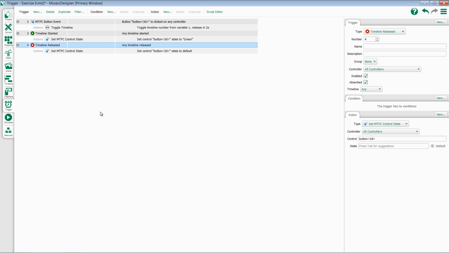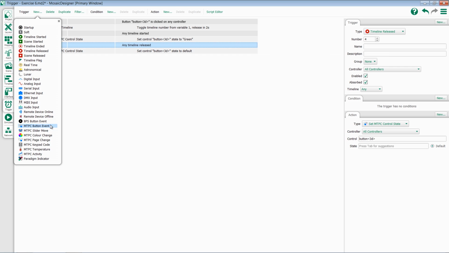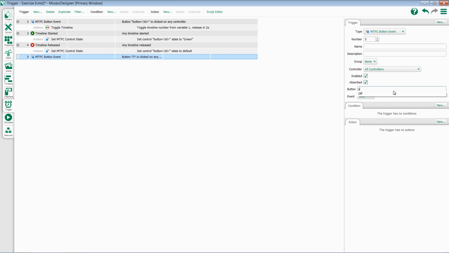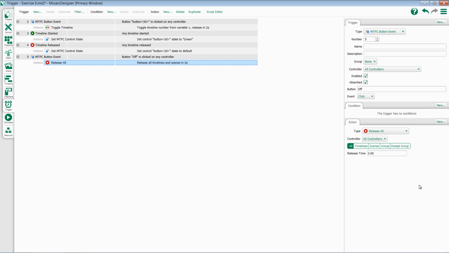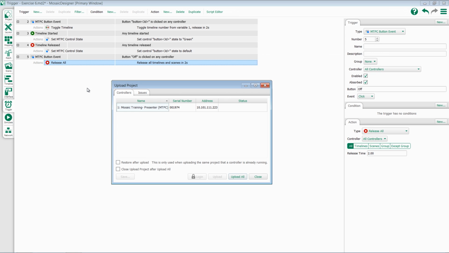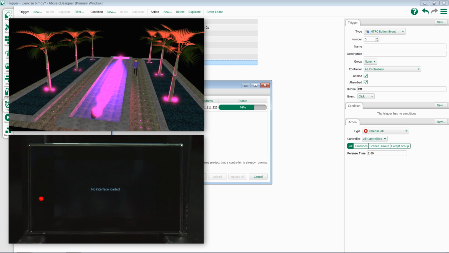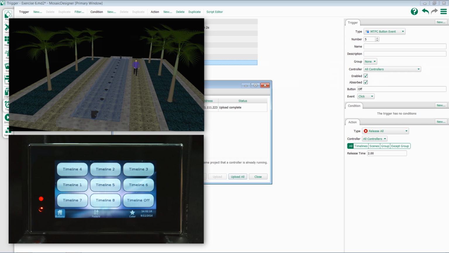Let's take a look at what we can do for our off button. I'm going to add a new MTPC button event, type in the off button that I had in there, and add a release all timelines command. Now, since I've created my indicators to be based off of started and released, I don't have to add anything else in here to control my indication states. I'm going to upload my config and take a look back at our touchscreen.